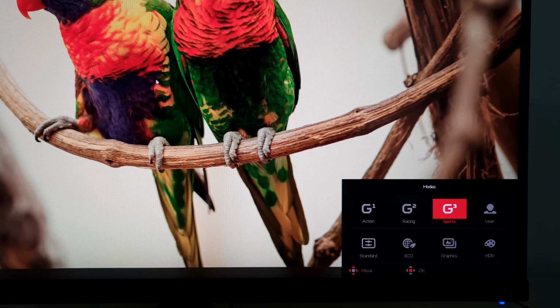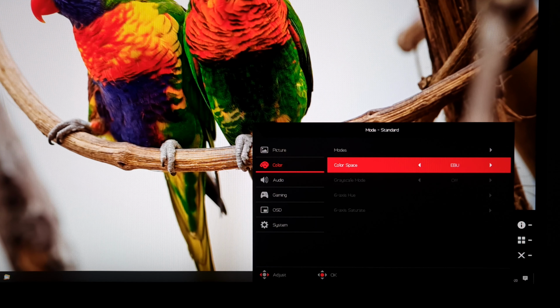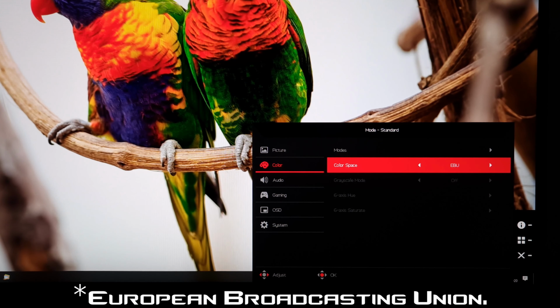So the full VESA DisplayHDR 600 mode, it'll go back to normal, and you then have to go into the menu and change it to HDR 600. So that is a bit of an inconvenience, to be honest, but it is, again, something I got used to quite quickly. EBU, which is European Broadcasting Union, designed for that.